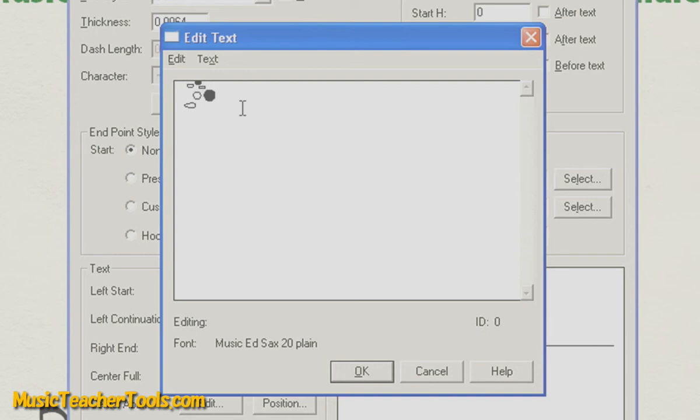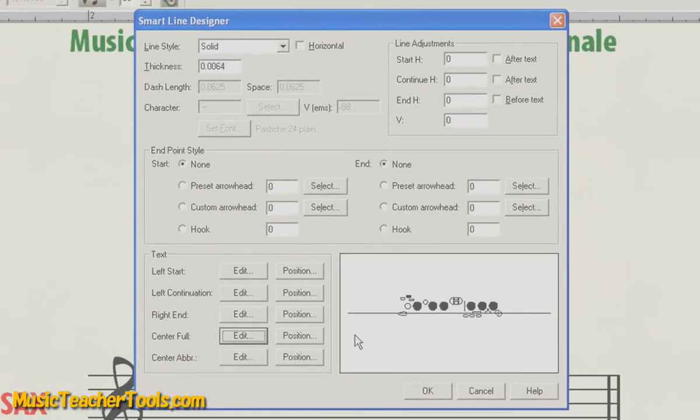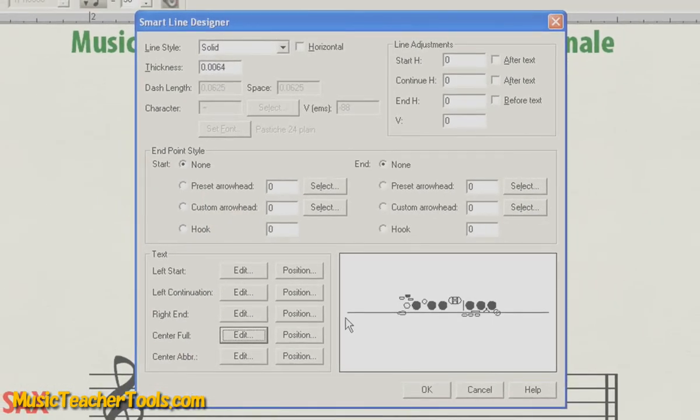Now I've already created the sax fingering ahead of time and have loaded it into my clipboard. So now I'll paste it, choose OK, and now I'll position the sax fingering to straddle this horizontal line. This horizontal line will help us to line up the fingering more exactly with the note in Finale. At the end, we'll get rid of the line so that it doesn't intersect the fingering diagram.